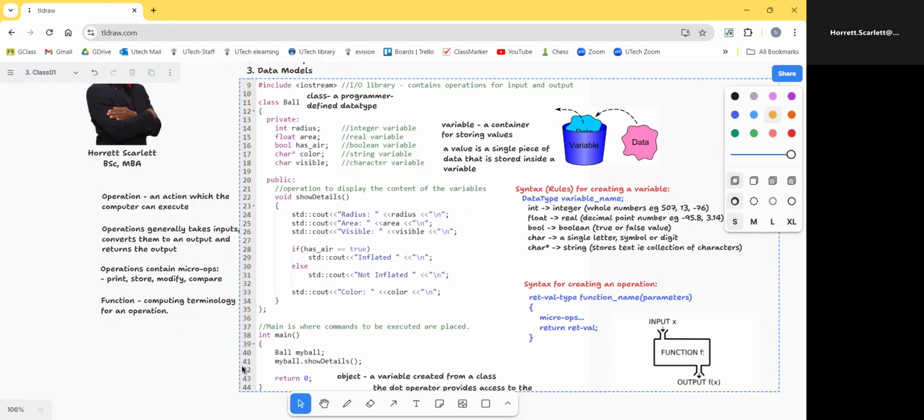Right below, we have the main program that we had discussed previously, where we have created the object, my ball, using the class or the data type ball. And then we are making use of the show details method. Remember, show details is a function or an operation inside of the class ball. So we're making use of the show details method, which is found inside of my ball. My ball is the object, and we are using the dot operator to get access to that show details command.